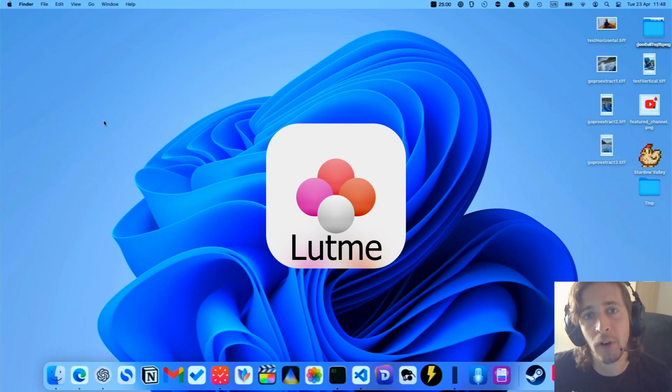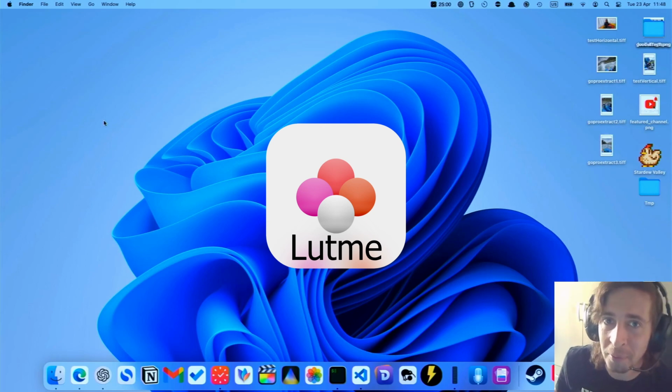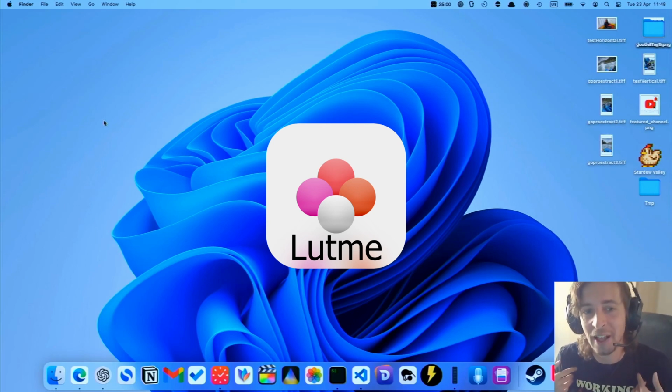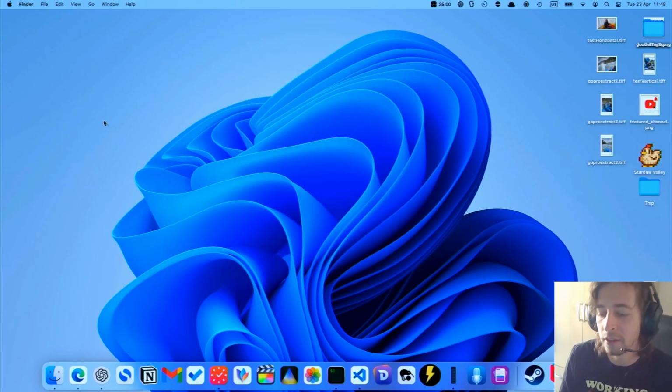If you have a ton of LUTs on your hard drive for color grading and you want to use them efficiently, you want to organize them, then I have the tool for you. I'm a video editor, I'm also a programmer, and I created a little tool for myself that I share with you. It's totally free. It's called Lutme.